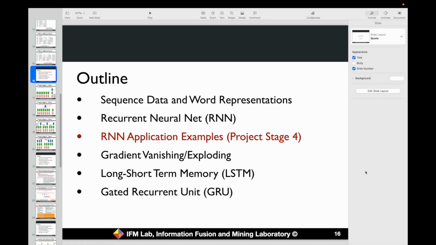If you take a look at the project description for stage 4, you are required to build a recurrent neural net to classify documents, right? And you can have a look at the dataset we provide you. We provide you with the IMDb review datasets. Inside the dataset, we have both a training set as well as a testing set. For the training set and testing set, they are classified into both positive and negative instances, right?